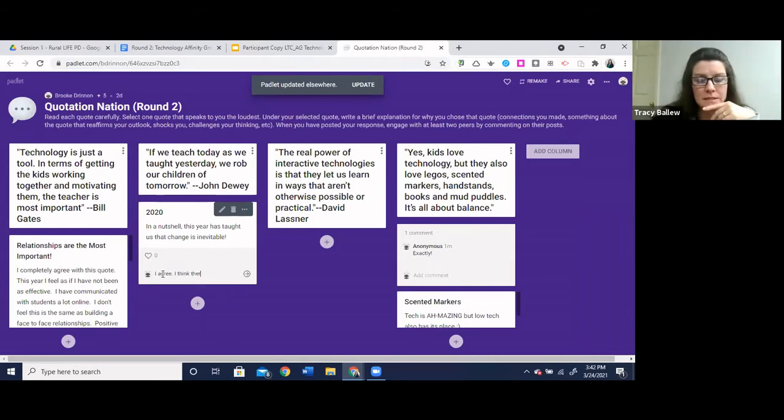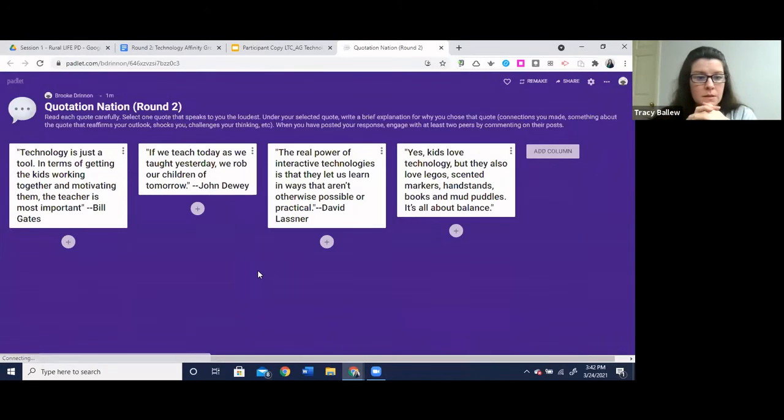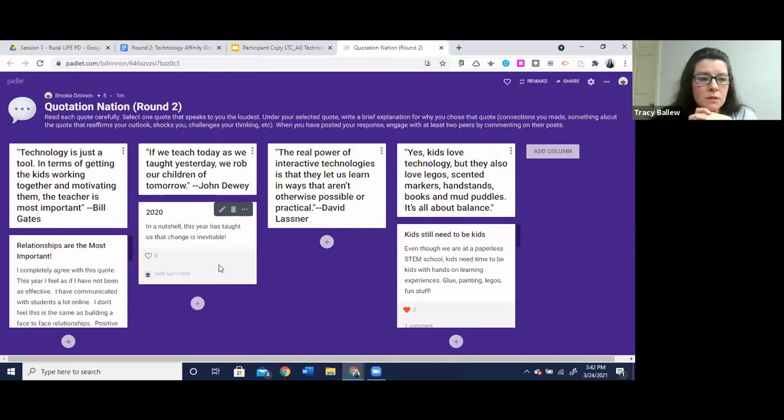Just on a side note, if you're not seeing anything new, refresh your Padlet, and the other comments and little hearts will all show up. It just has to be refreshed sometimes in the middle of it.